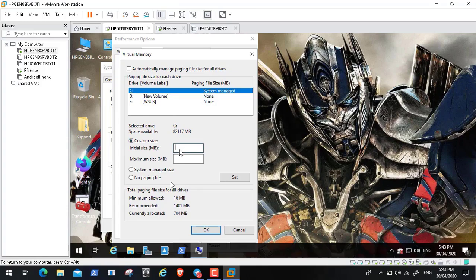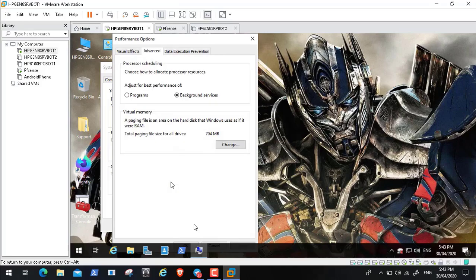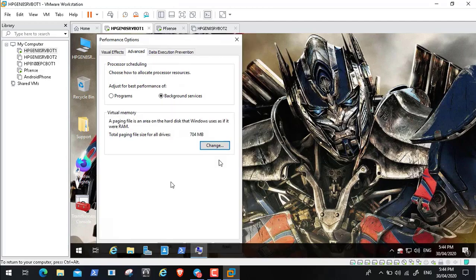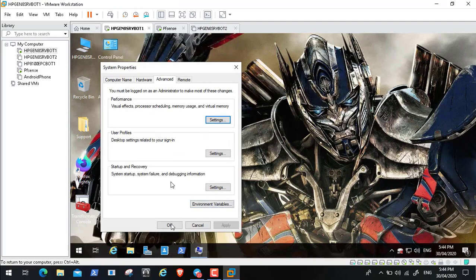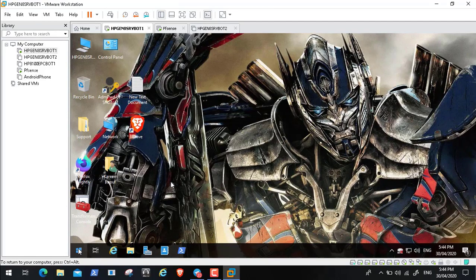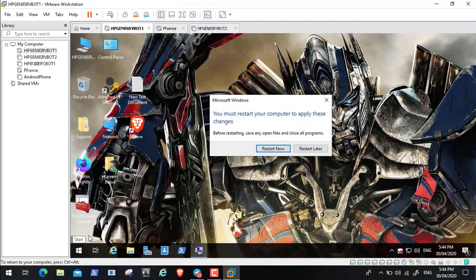So here I'm telling it to make a virtual RAM of 7,000 megabytes, or 7 to 8 gigs. A best practice is to make your virtual RAM double your physical RAM. For example, if you have 4 gigabytes of RAM on your server, you need to make your virtual RAM 8 gigabytes. Okay, double. This is to increase the performance of your RAM. So here we need to make a restart.